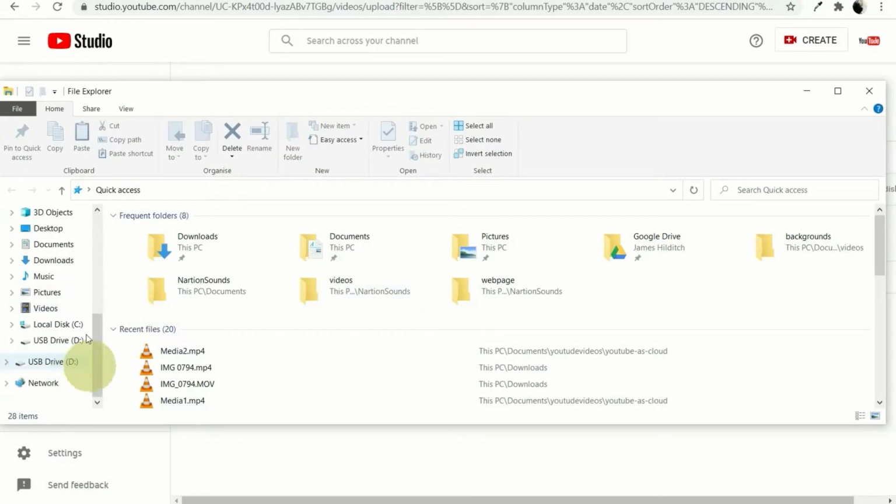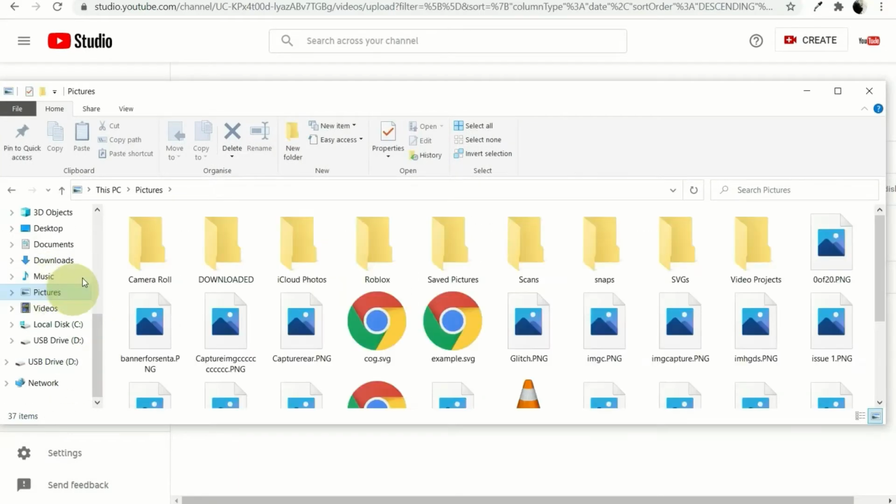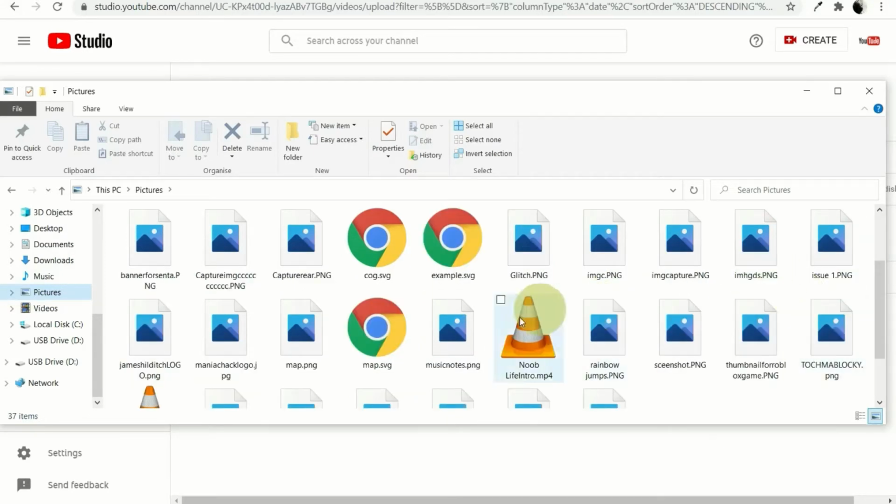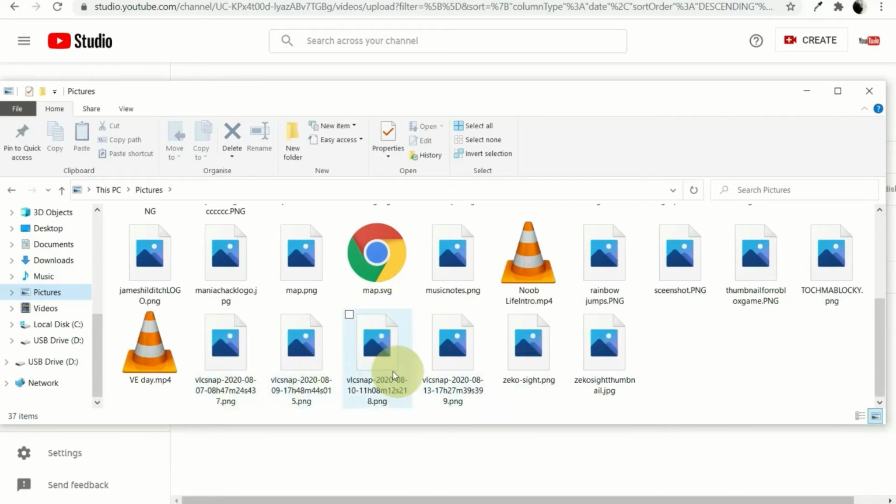Anyway, go down to the Pictures button here, and it will be saved somewhere near the bottom because it's a VLC snap here. And I'm just going to open that up. And then just like that, as you can see, it is my photo.